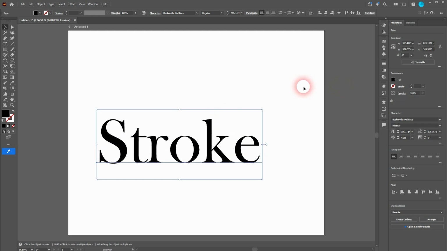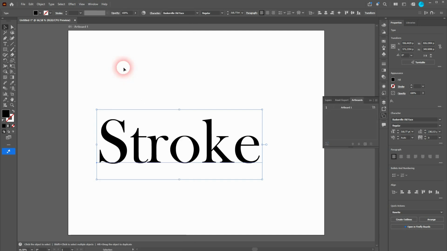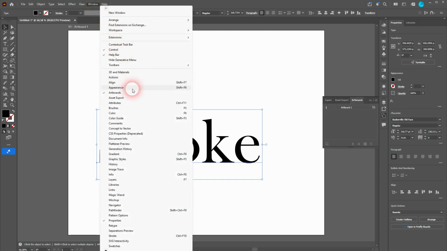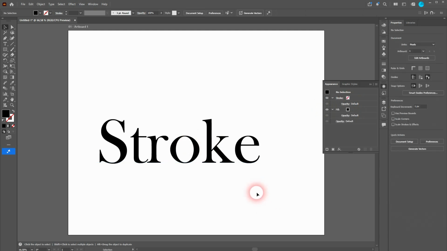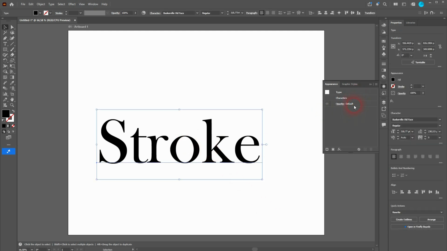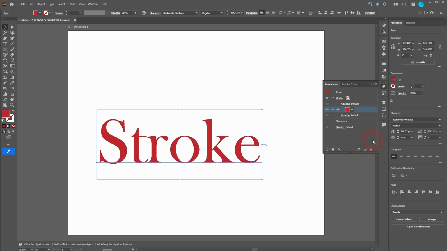What we need is the appearance menu right here. Select your text, and by default, you shouldn't see anything here. Just click on New Fill, and then you can change the fill color right there. There's a stroke above, just ignore it. What we do is we create yet another fill. So click on this icon down here, the second one at the bottom left of this menu.